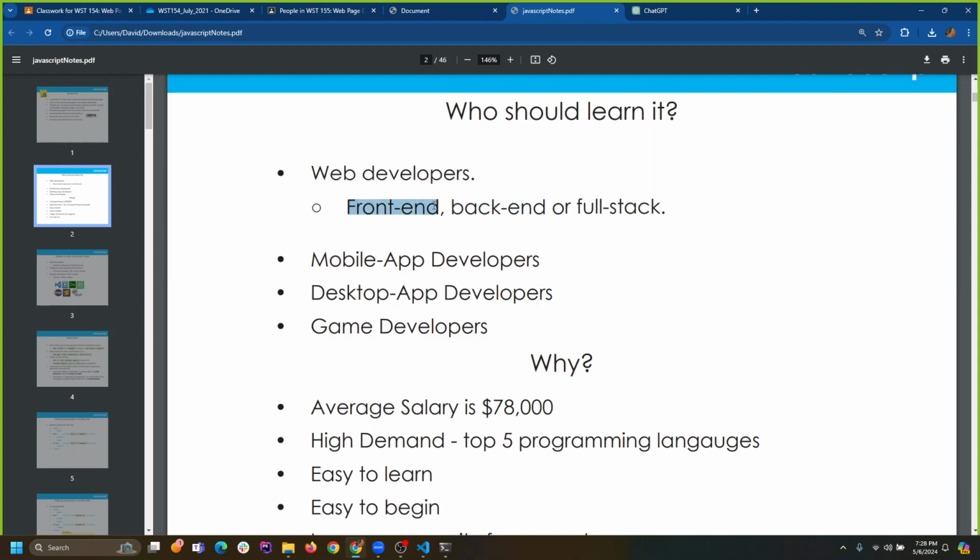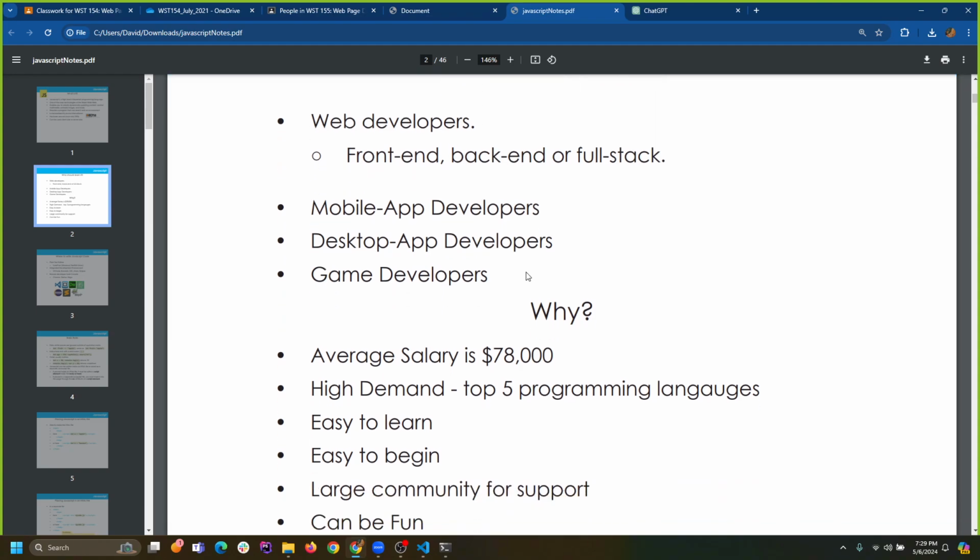I'd say that's probably more difficult than the front end, or maybe not more difficult, but maybe the front end is more for a designer or someone that has the design skills as well as a little bit of programming skills. Back end maybe just focuses on the programming stuff, the logic, or full stack, which just means you do both. You do front and back. Okay, it's also for mobile app developers, desktop app developers, and game developers.